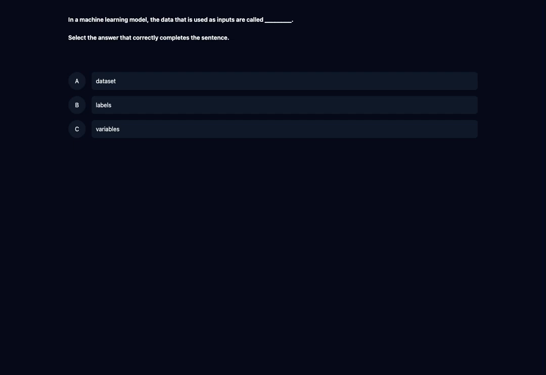In a machine learning model, the data that is used as inputs are called blank. Select the answer that correctly completes the sentence. A. Dataset. B. Labels. C. Variables.